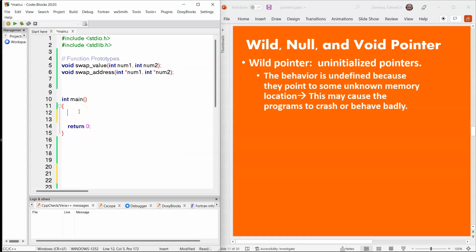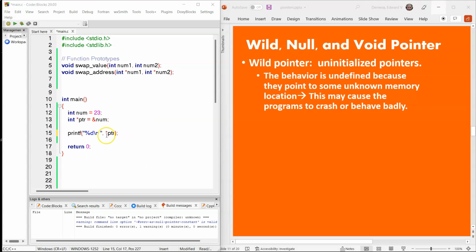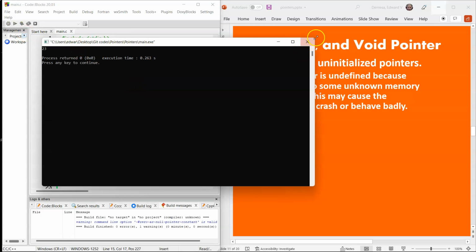So typically when we create pointers, we have to initialize it. So for example, let's say I have an integer variable called num, and let's just say that that num has the number 23. And let me declare a pointer, and I'll just call it PTR. And that pointer is assigned the address of num. And if I print PTR with a dereference operator with the asterisk, I would get 23.